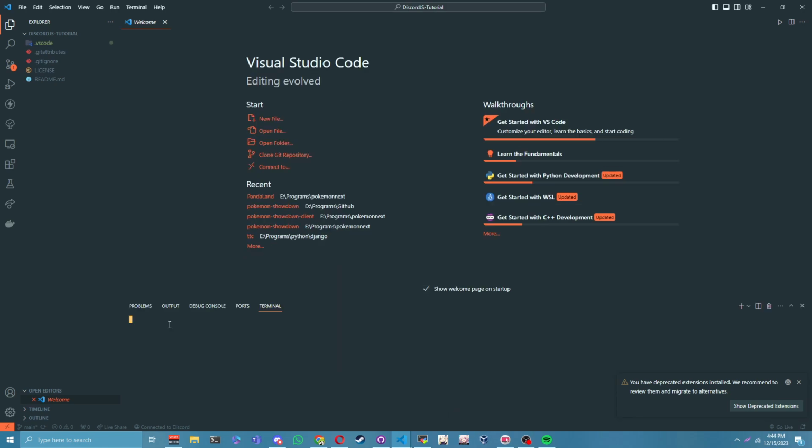So let's open up our terminal, and I'm also going to be using Visual Studio Code as my text editor. Visual Studio Code is a really good text editor. It's probably one of the best for right now.